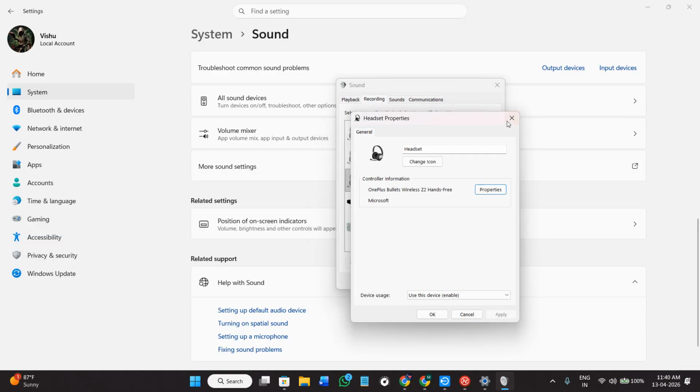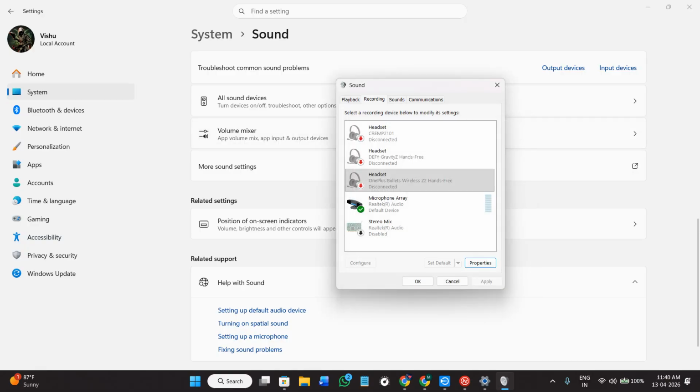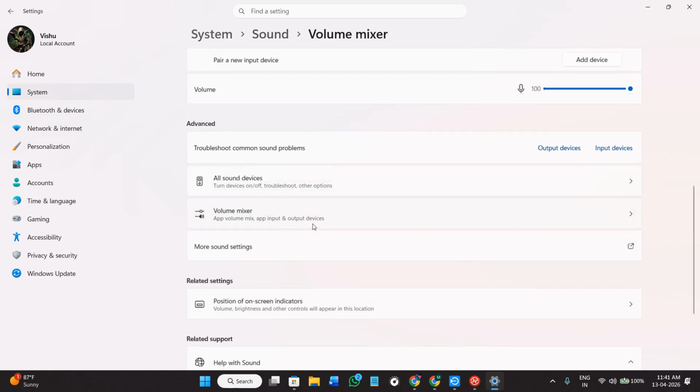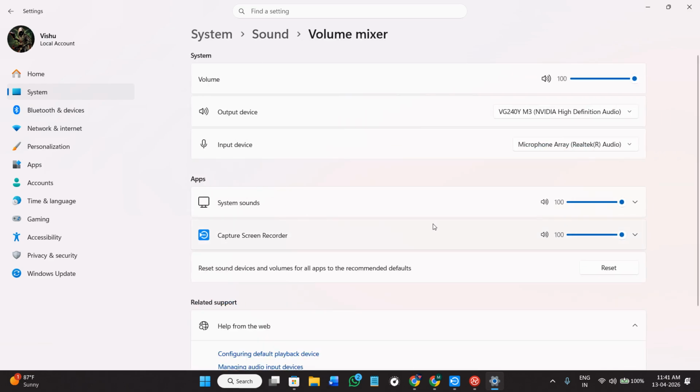You can also go to the level tab in the same properties window, and then you can adjust the microphone levels so that your voice is clear but not loud. This particular step is going to prevent the echo or any kind of distortions.